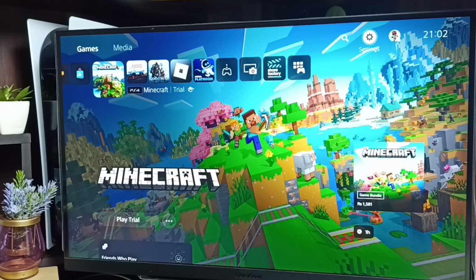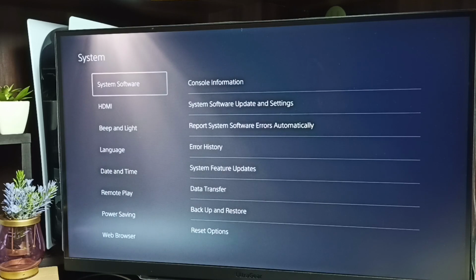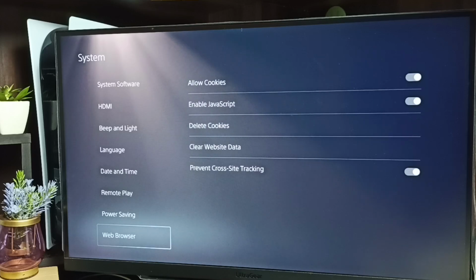First go to settings. Select settings icon from top right corner. Go to system. Under system, go down. Select web browser.